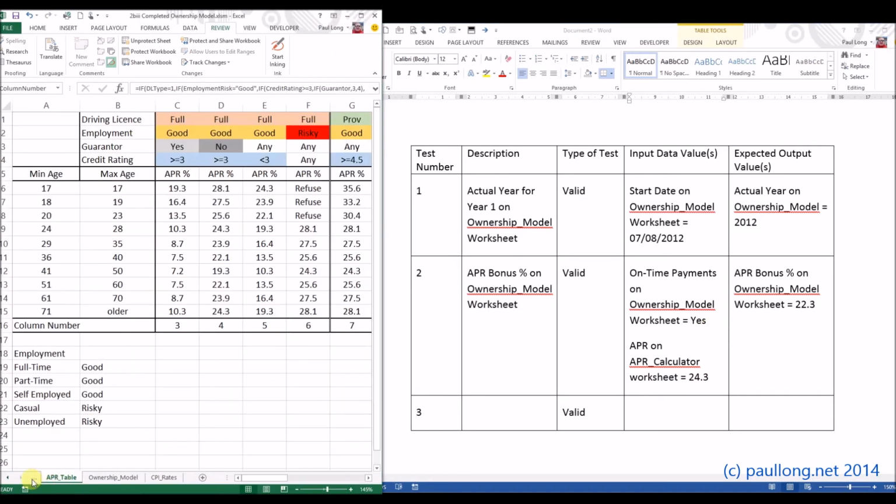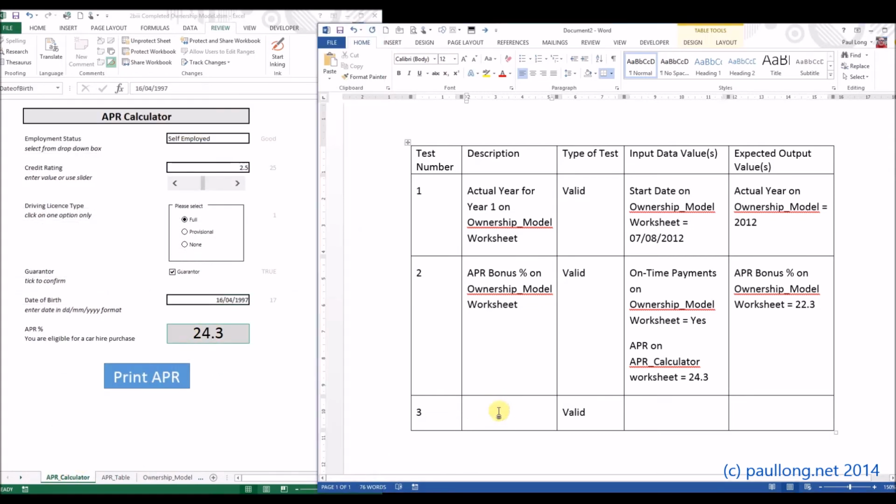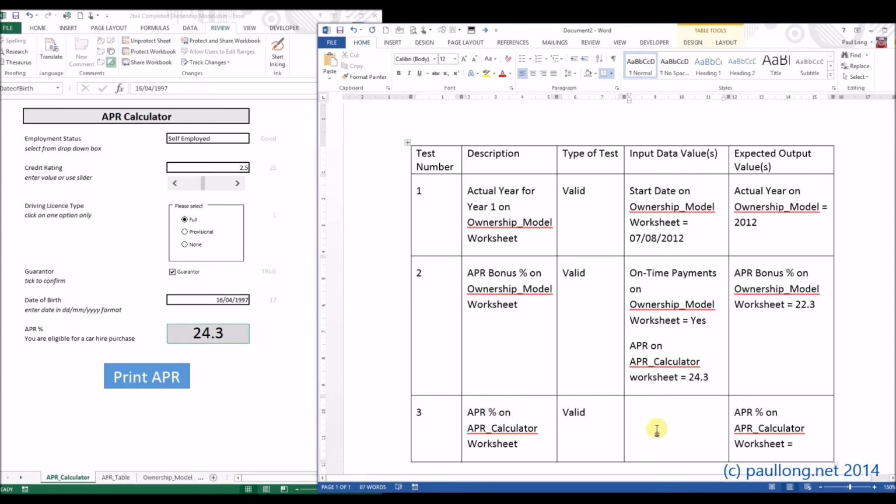So this time we're going to go for APR rate on the APR calculator. So I'm going to say here the APR 8% on APR data worksheet. We'll copy and paste that again over here. Now we've got to think, what are our inputs? We're going to have several inputs now, they're all on this worksheet here. We don't need to put the table in as our input. So we're going to put here APR calculator worksheet colon, because all of that stuff is on that worksheet.